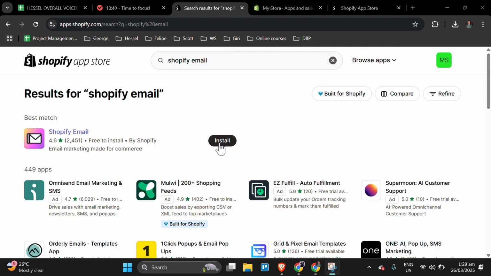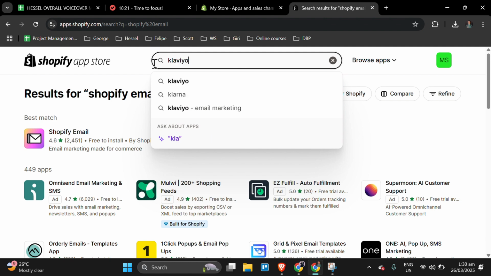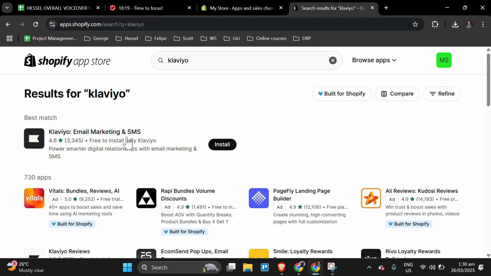For email marketing, search for and install apps like Shopify Email, Klaviyo, or Omnisend. For SMS marketing, you can install apps such as SMS Bump, PostScript, or Klaviyo for SMS marketing. By installing these apps, you can easily set up automated campaigns, design attractive messages, and track results.